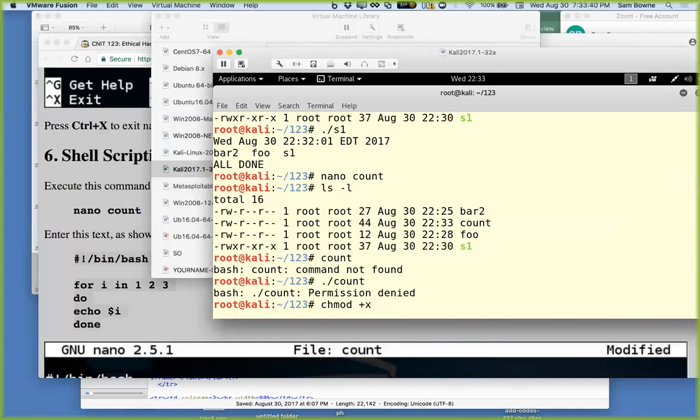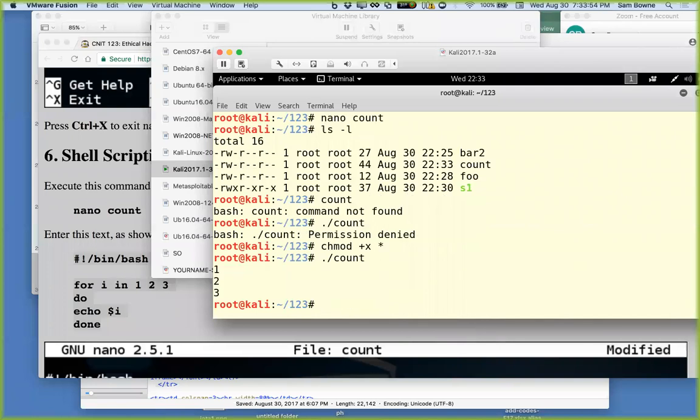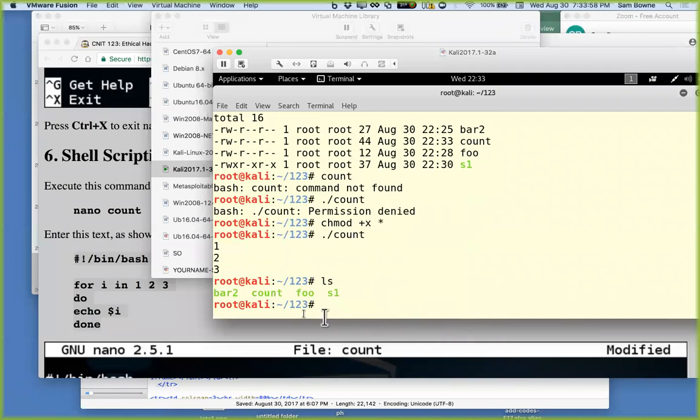And I'm a total slob. I'm just going to chmod plus X everything. Star is everything. This is the kind of stuff sleazy hackers do. Real people, real programmers are picky, but sleazy hackers are just about getting the job done. So that should have made it executable. And so it did. Now it prints out 1, 2, 3. Now if I do ls, everything is green. Green means executable.